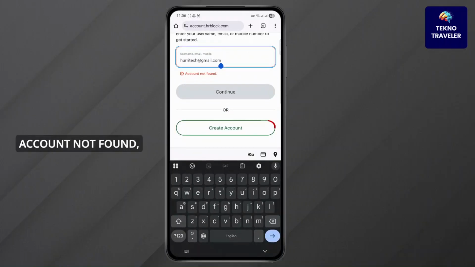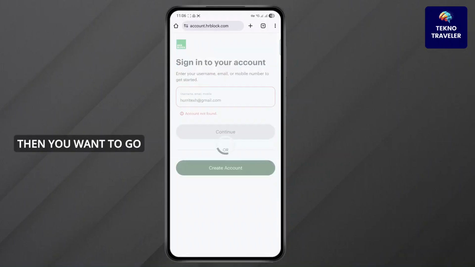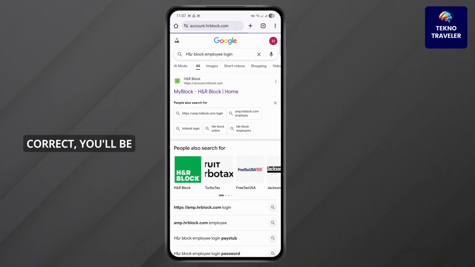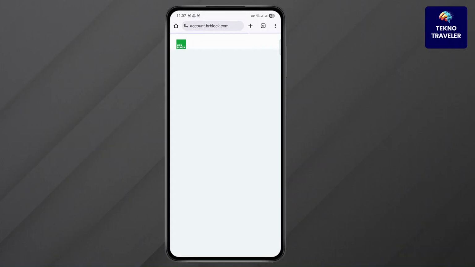Now, if it says the account not found, then you want to go ahead and click on create account to create a new one. But in this case, if your account is correct, you'll be taken directly to the password page. And if you enter the correct password, you should be able to log into your H&R Block account.